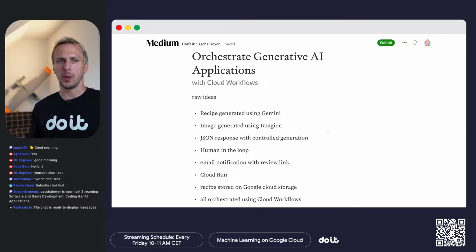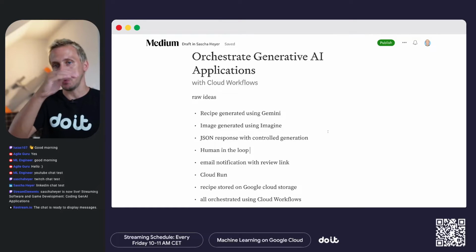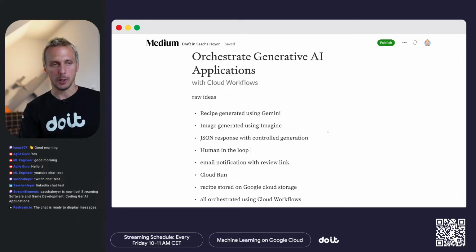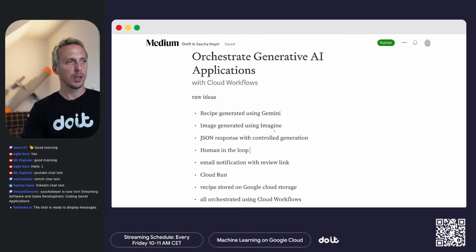And it also gives us the flexibility to do proper retries. We can have multiple steps running in parallel. We can loop over multiple steps. You will see how this works probably today already.